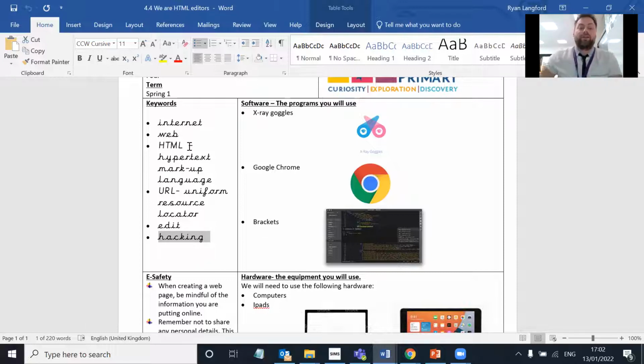And then we've got URL, which is a Uniform Resource Locator. When you search something on the internet, you get a little address bar where you type in www. All of that information up there is called a URL. We've got edit, that means making changes to improve or take things out. And then hacking. Hacking is something important to cover here, not that you're going to actually be hacking, but it's important to know that there are people out there who will hack websites and create websites that are not real to hack personal information. So it's a bit of an e-safety tip there.